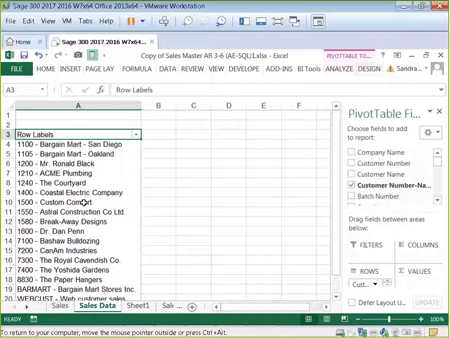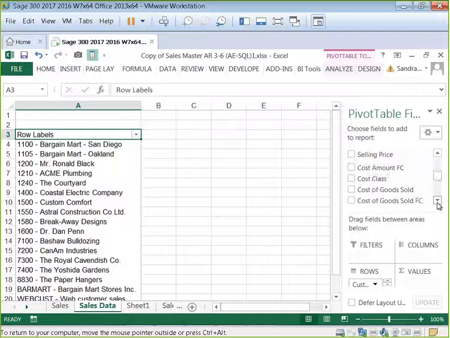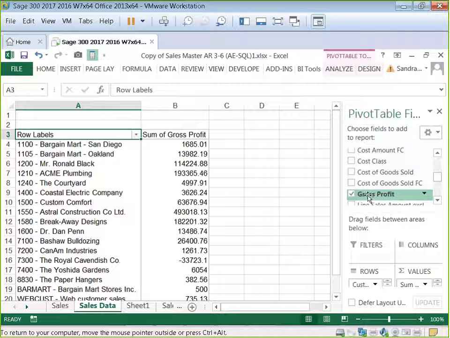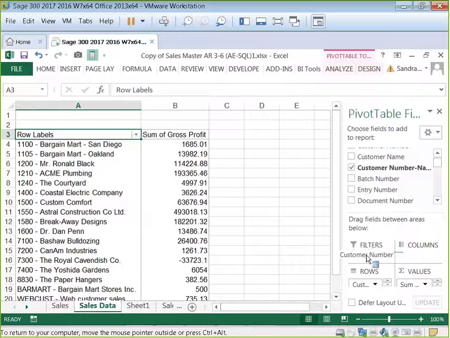Okay, so in this case, I'm going to use customer number name again, because it's got the customer number and the name. I like seeing that for my particular users. And then I'm going to scroll down and I'm going to find the value. Notice I clicked in it. It went right to the rows, and that's fine. Gross profit, since it's a number, it's a value. It's a sum. It goes right to values. And I just want customer name as a filter, so I'll drag that one down.